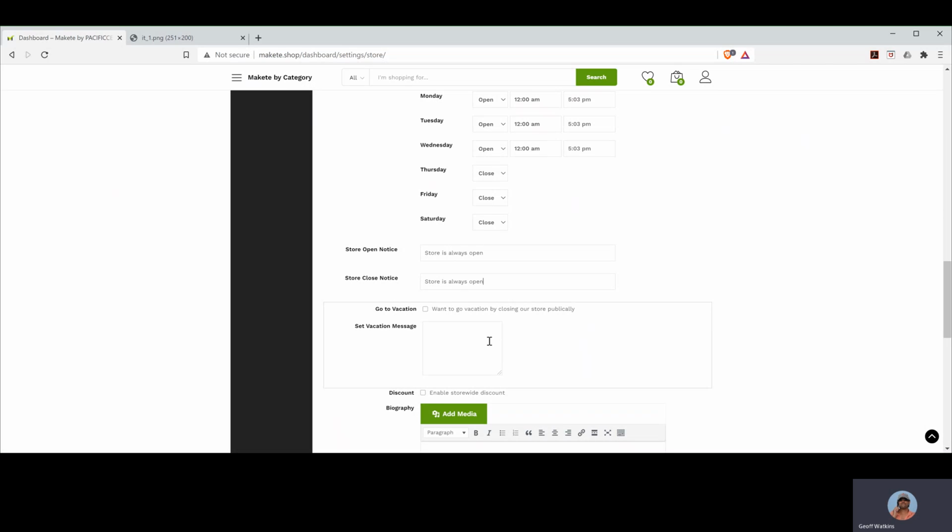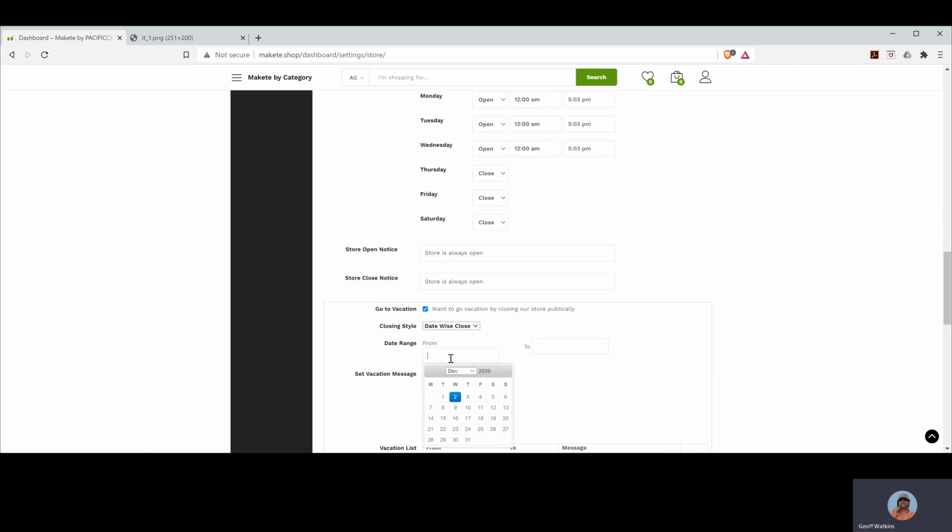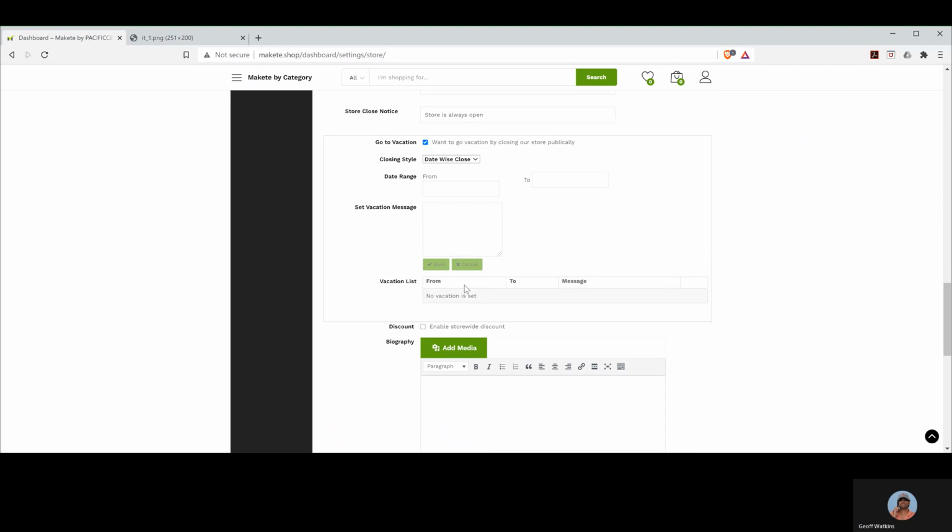Now, here's a really cool feature if you want to go on vacation. Let's say you're going to go away out of country for 3 weeks and no one's going to be around to take orders or anything like that. What this does is it selects that and it says instantly close, or I can choose a date from when I'm going to start my vacation to when I'm going to end my vacation. And this is the message that people will see on your store. I'm away, unfortunately, please check back with us in 2 weeks, at which point we can fulfill your order. Something along those lines.